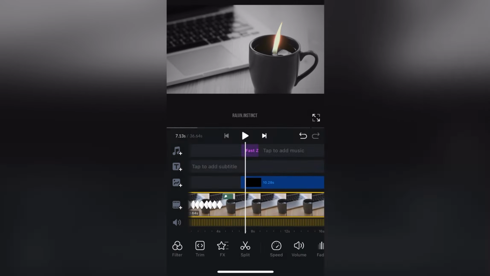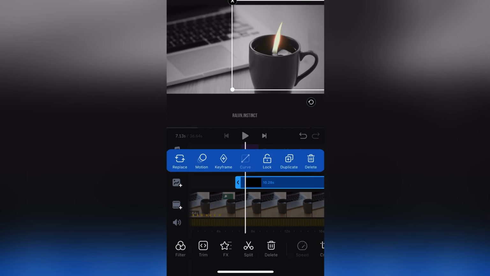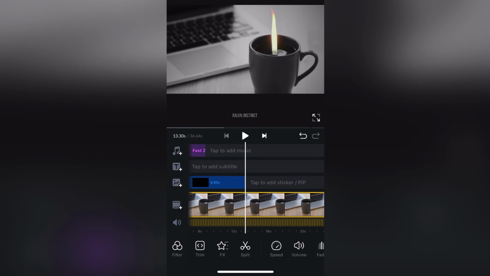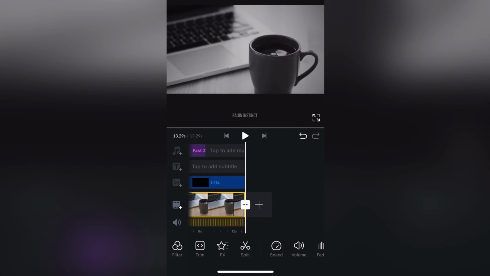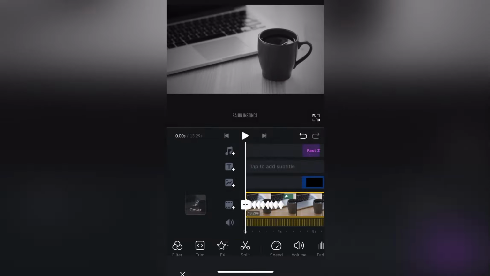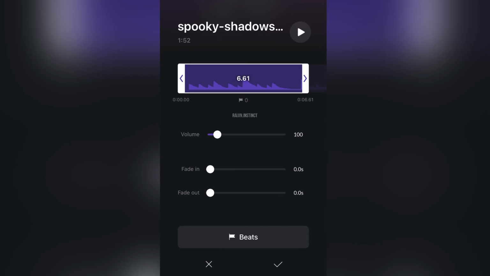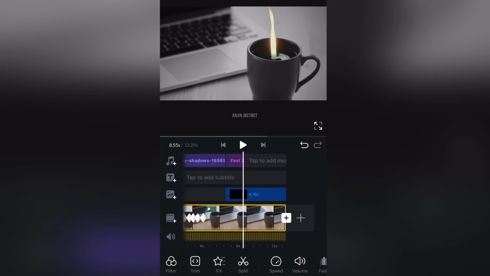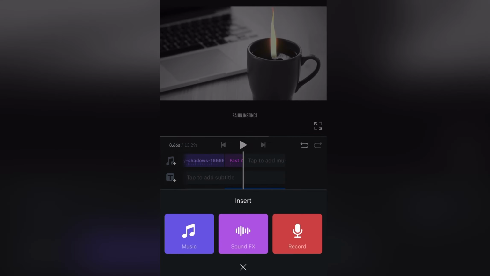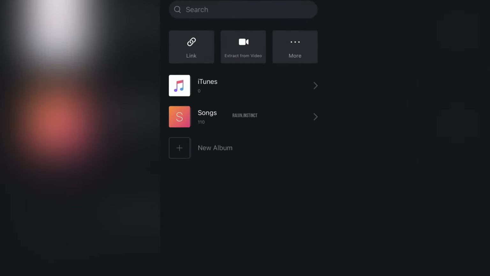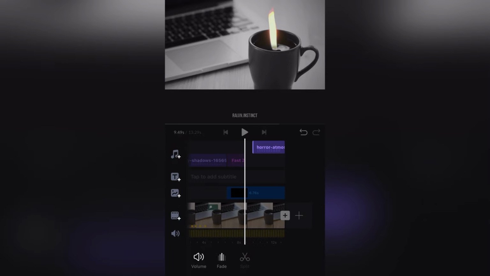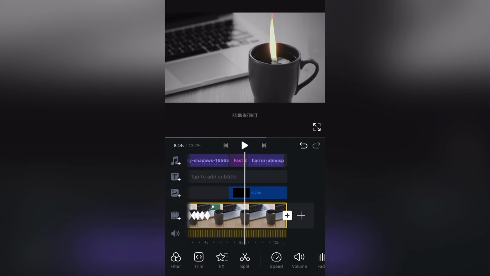Select the element layer and speed up the duration. Now again select the music layer and add the required music. Here you go.